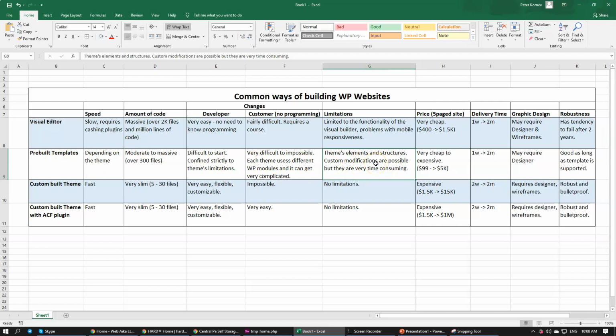Theme elements and structures for the pre-built templates. It's possible to make modifications to the custom pre-built template, but it's extremely time consuming. So pretty much you're limited to the structure that has been set up for the pre-built template. Now when we're looking at the custom built template, there are basically no limitations. The only limitation is the programmer's expertise. That's all. Custom built theme with advanced custom fields plugin, same thing. It's basically an exact replica of the custom built theme, but we have advanced custom fields integrated. So there's no difference here really.